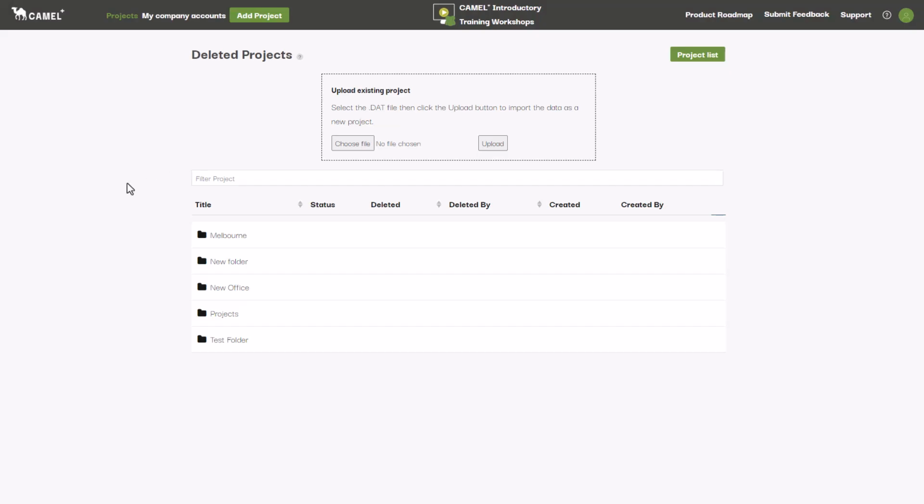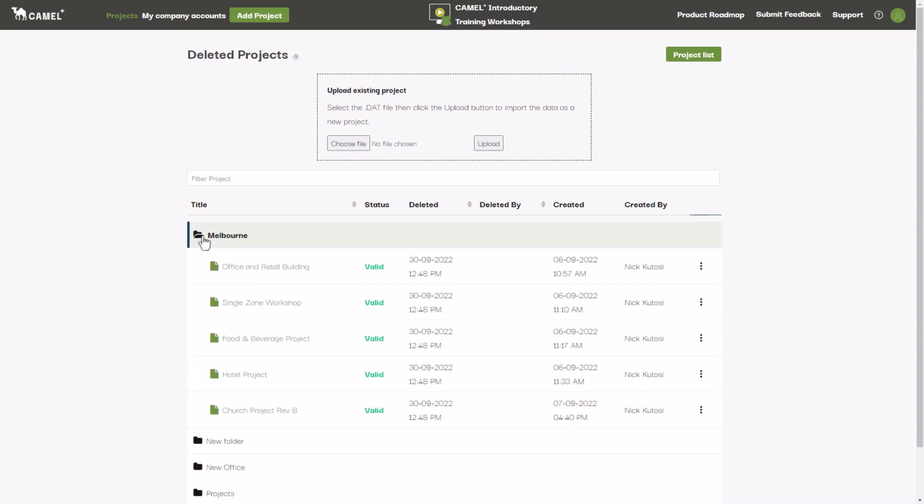Note that the folder structure from the project list screen is maintained here. So for example, if a project was deleted from a folder called Melbourne in the project list screen, you will then find the equivalent folder in the deleted project screen. Also, if you delete a folder from the project list screen, it will appear here in deleted projects along with all projects that were inside it.